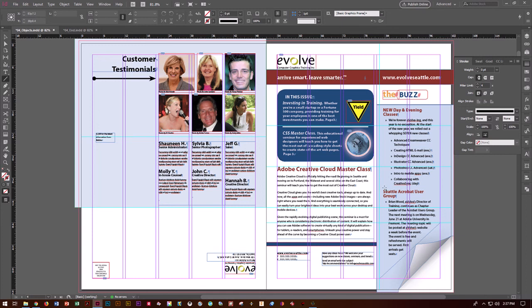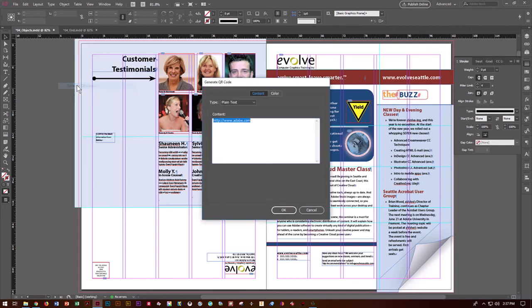Alright, we're nearly done. Right here, we need to add a QR code to our publication to make it easy to make this interactive. So let's go ahead and go up to grab our selection tool. Let's go to Object. We want Generate QR Code.